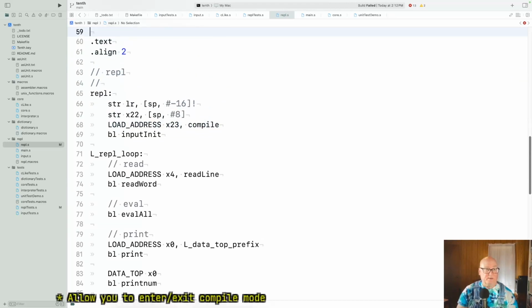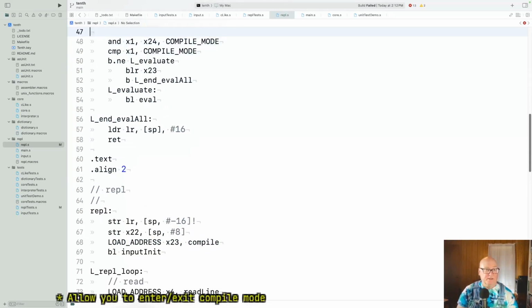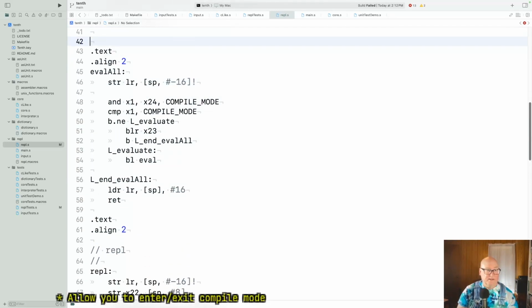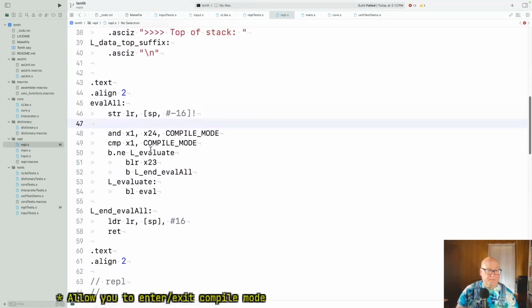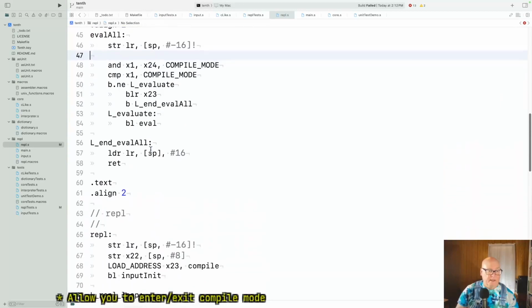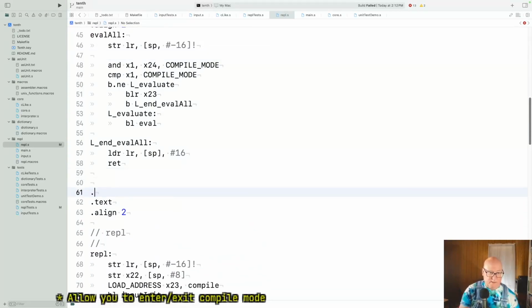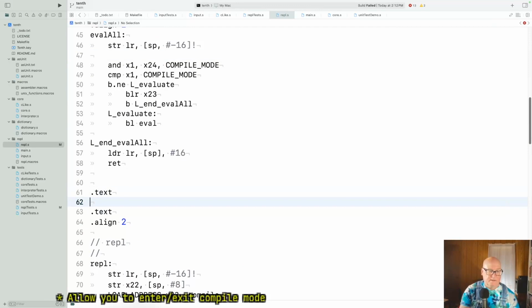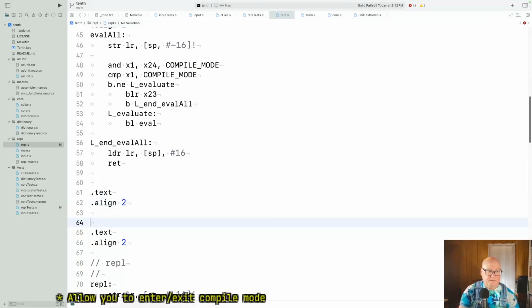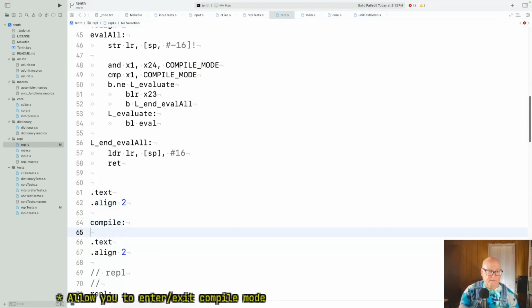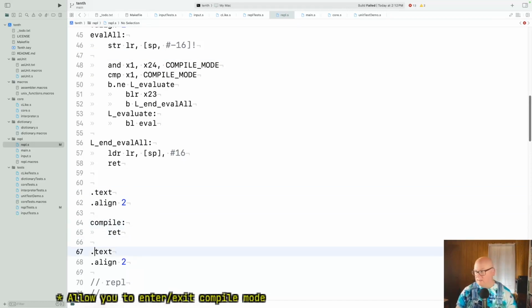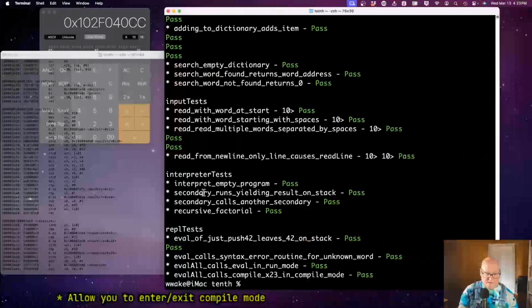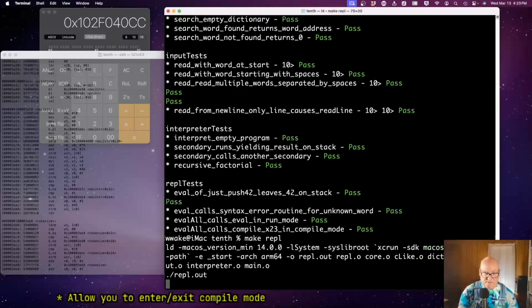Now, there's a slight problem. Compile doesn't do anything yet. Okay, but that is what we will work on next. Compile, and right now we just return. Okay, so I think with this, the test should still pass. And then the REPL should be a little funny.